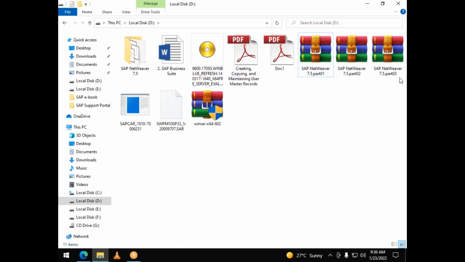Suppose some persons are asking, they downloaded an extra file, or the file name is like this, and they ask, sir, it is not extracting. First of all, you check whatever file name is there, whether it is correct or not. After downloading, check whether your zip file name is correct or not. First of all, you check.